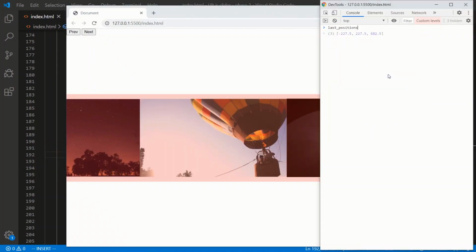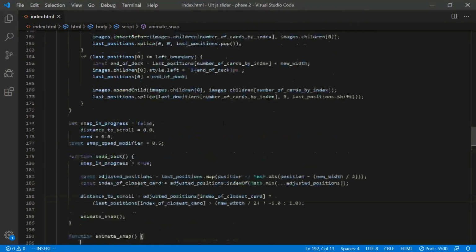So these last positions, that array, is where these cards are on screen. So they're at 227.5, negative 227.5, and 682.5. And so these numbers are not arbitrary numbers. Let me show you where we get these. What is the width of one card? 455. What is 455 divided by 2? That's 227.5.